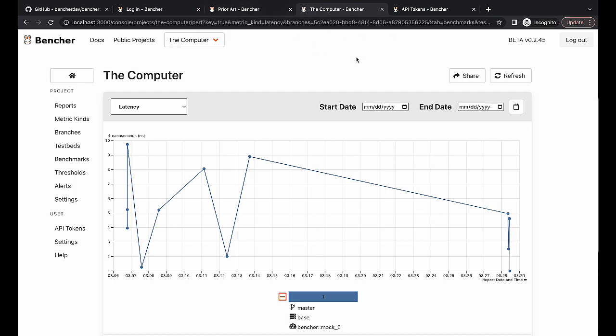And then once you're in, this is just an example of having some data in here. This is a perf chart. We have selected latency as our metric kind. There's quite a few, and those are customizable. So if you have a custom metric that you want to track, then you can create your own metrics.